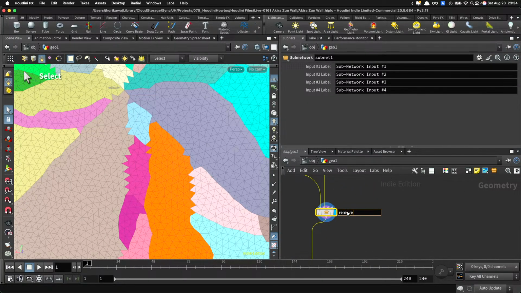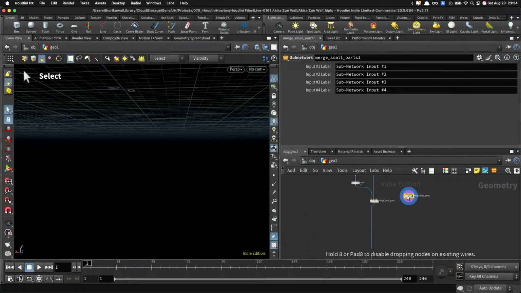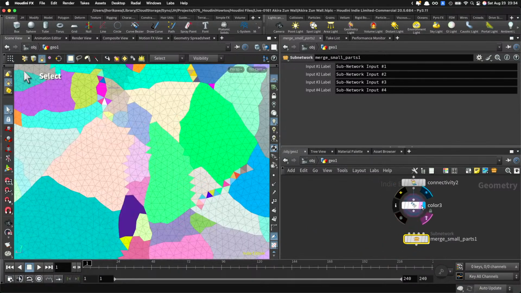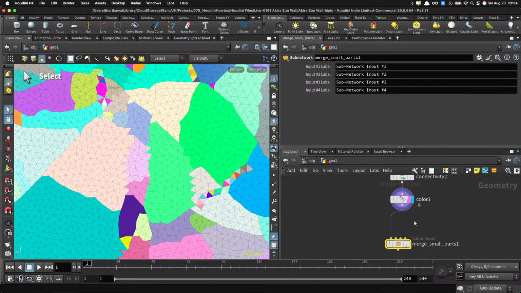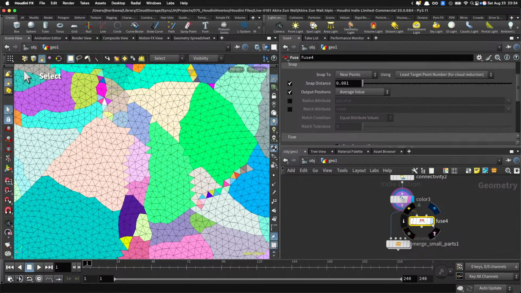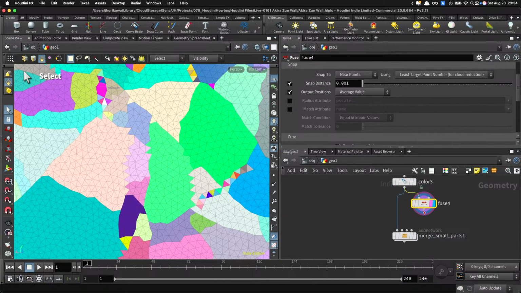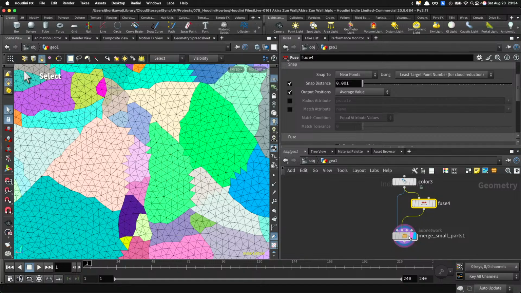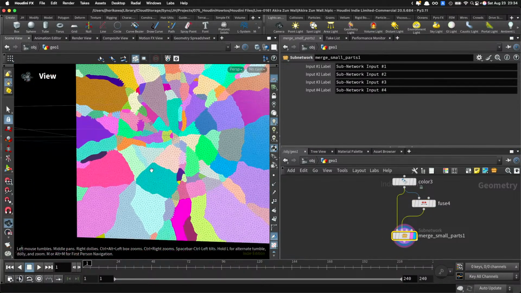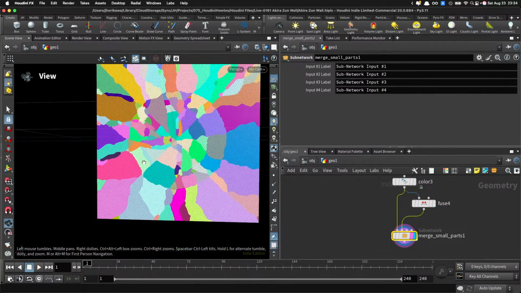Let's call this remove or merge small parts. Okay, let's copy this and connect this one, and let's just fuse everything. Connect this to the second one, and that will fix the small parts. Alright.